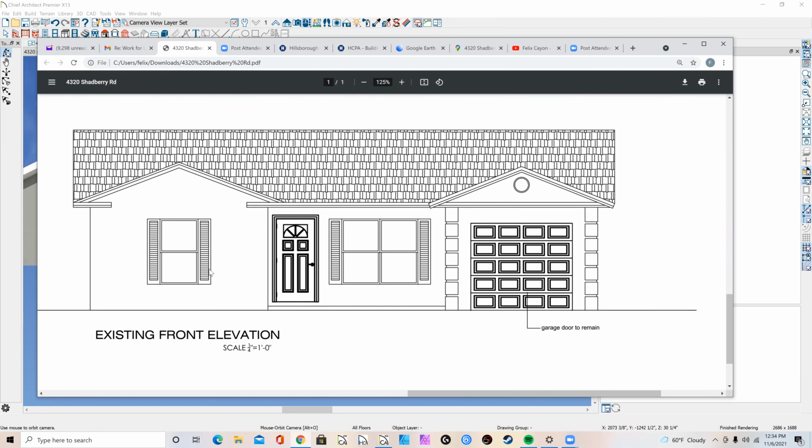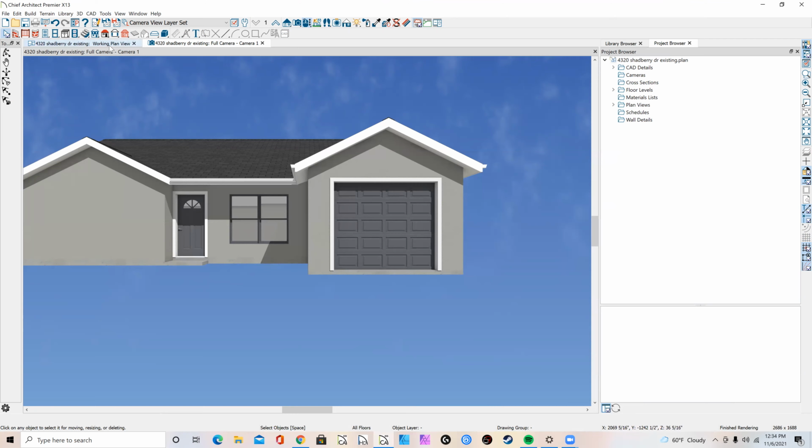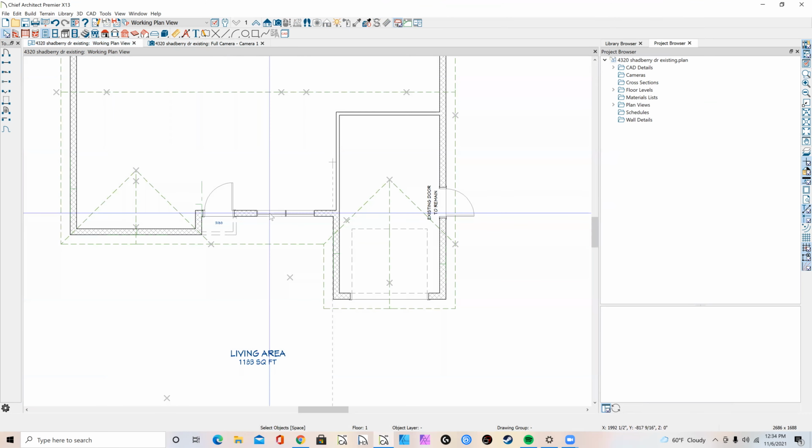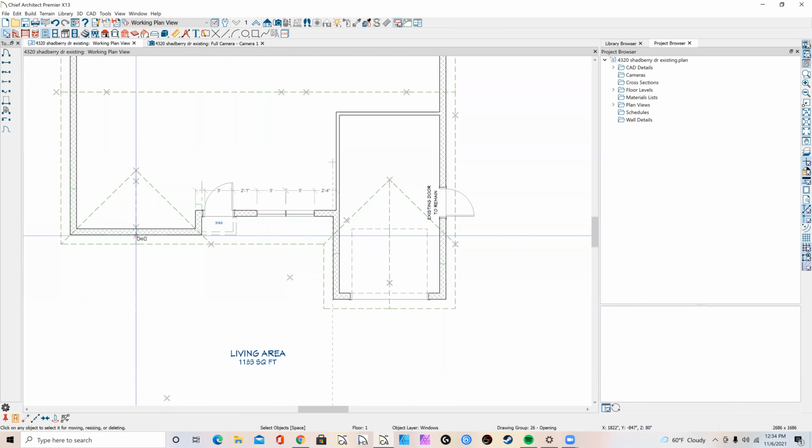Still have to put this other window here. It looks like it's a 3763. So we'll just copy one of these. We're just going to put it right in the middle. So we're going to copy it. Snap it right to the middle. We have that there now.